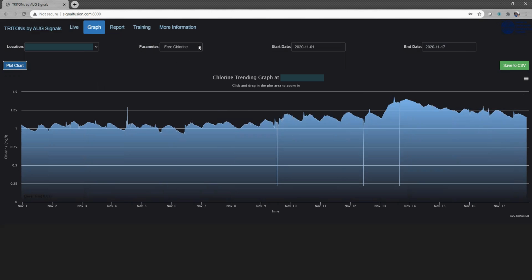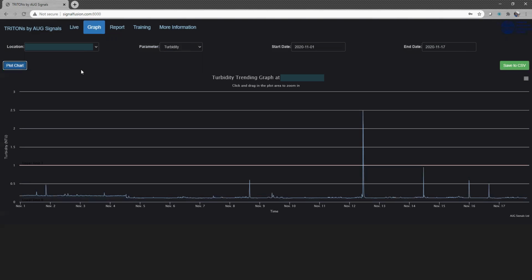It looks good. We select a different parameter, say turbidity, and say plot chart. Same thing, the results look great, very low, which is what we want to see for turbidity. We notice one spike here, which goes over the regulatory limit of 1 NTU, but that's a very momentary spike.